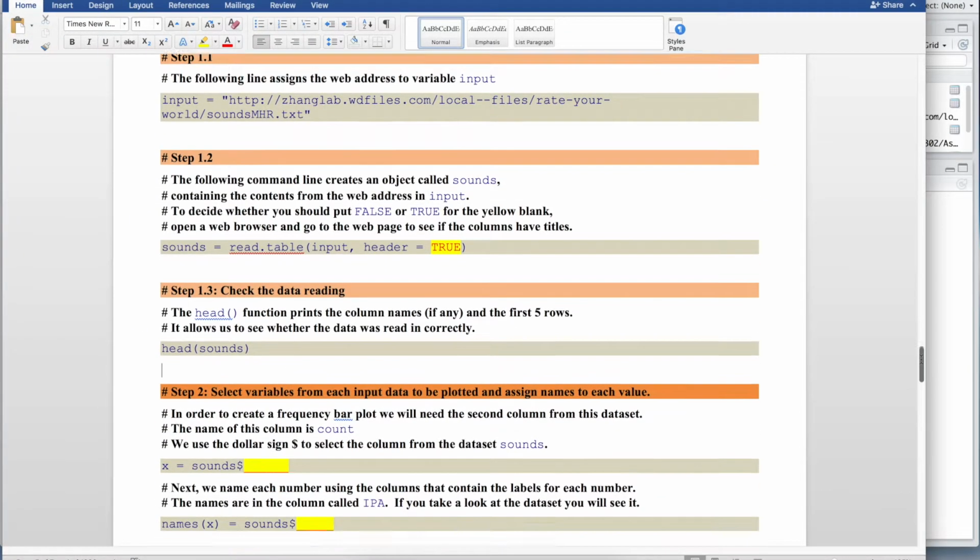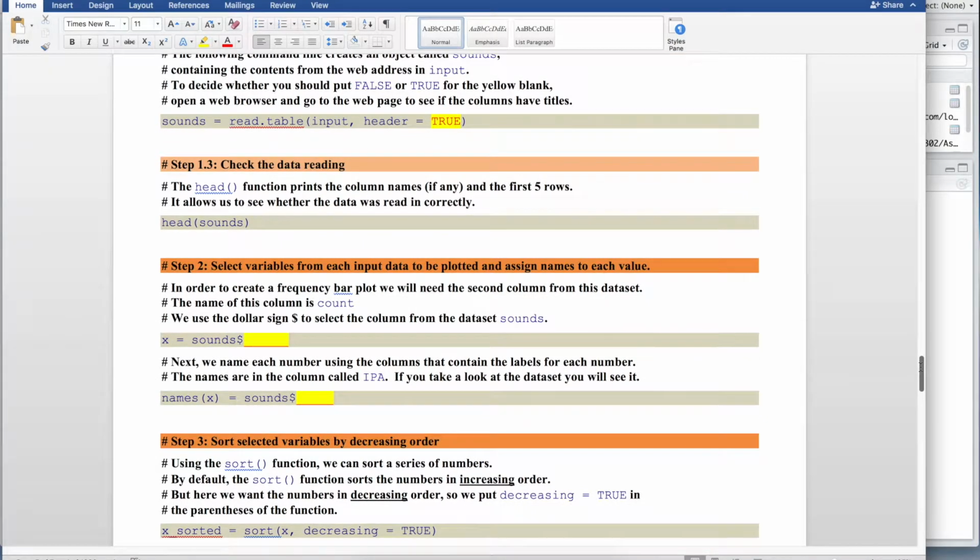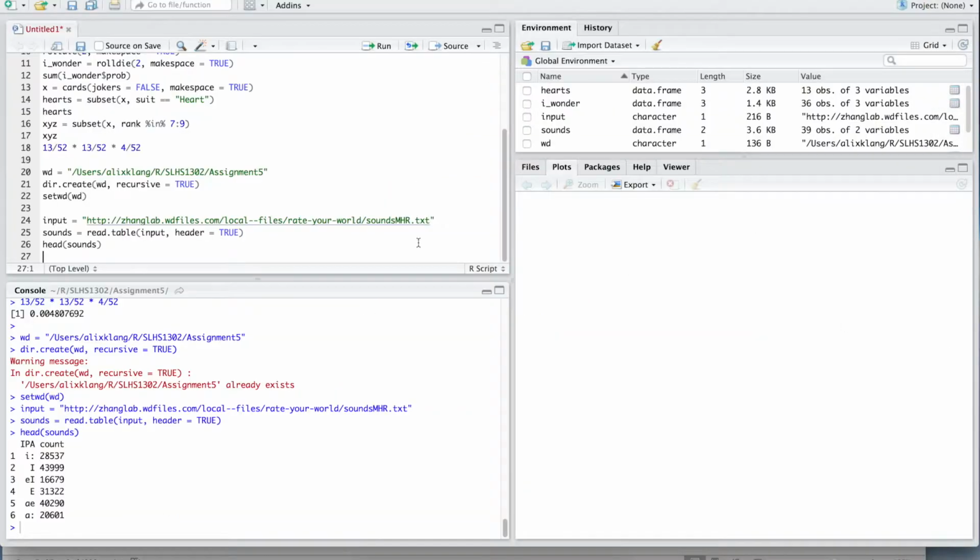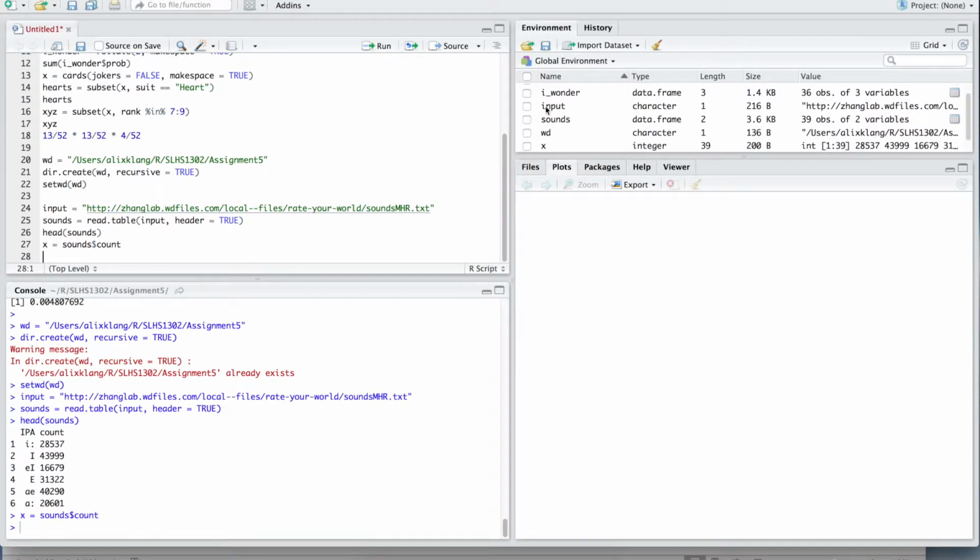Now we're going to create a few more objects. We want to look specifically at the column count from our data set sounds, so we will replace this highlighted part with count. What we're doing here is taking that column count from sounds and assigning it to the name X. We will paste it into R and run. And we see over here, X is for the column count.